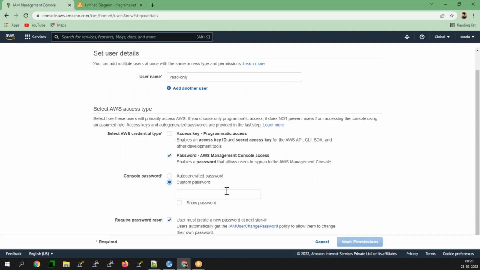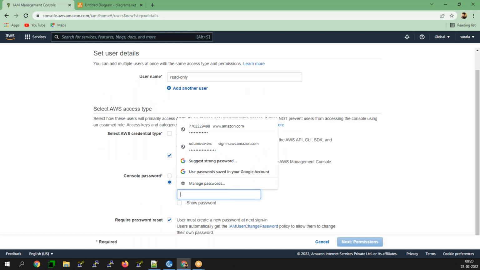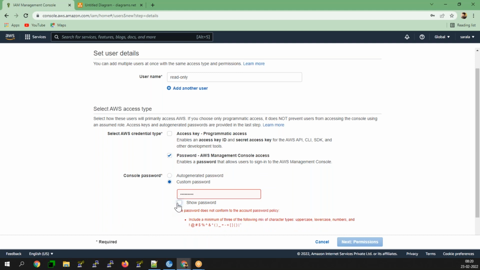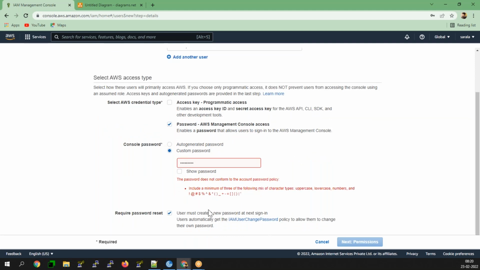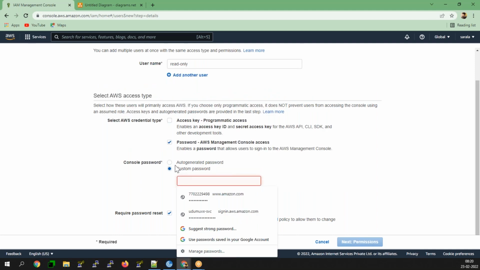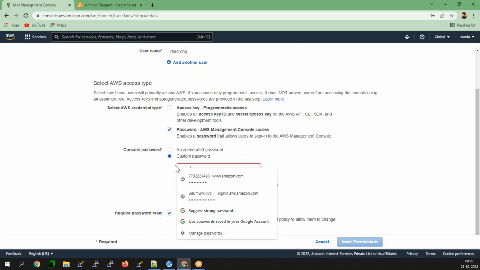Here is your custom password, the one which you require. And the user must create a new password at next sign-in. As soon as he signs in, he has the authority to change the password here. So it requires a password policy. Let's go with the password policy here.